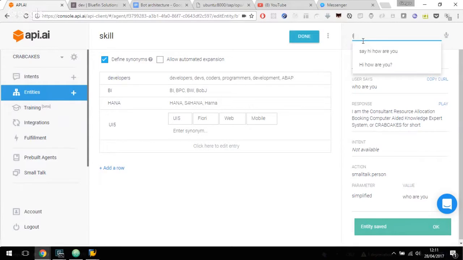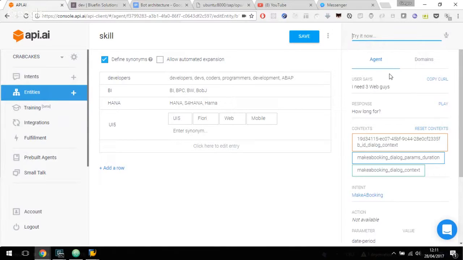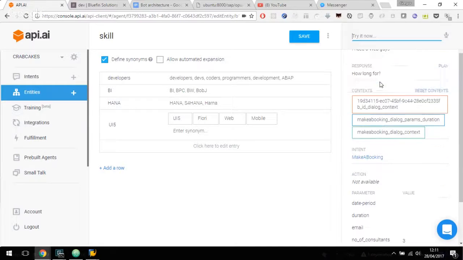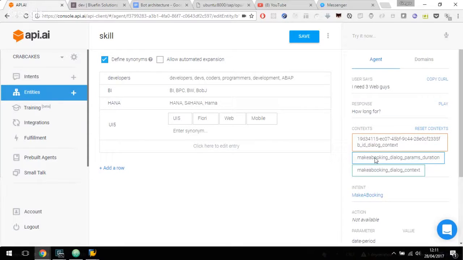So now when I say I need 3 web guys, right? It's matched that one. It's come in here, and you can see the slots being filled down here. It's filled in the number of consultants 3 and the skill UI5, but it's still missing the date period, the duration, and the email. Because we've made them manual, it'll now prompt the user for those missing things.